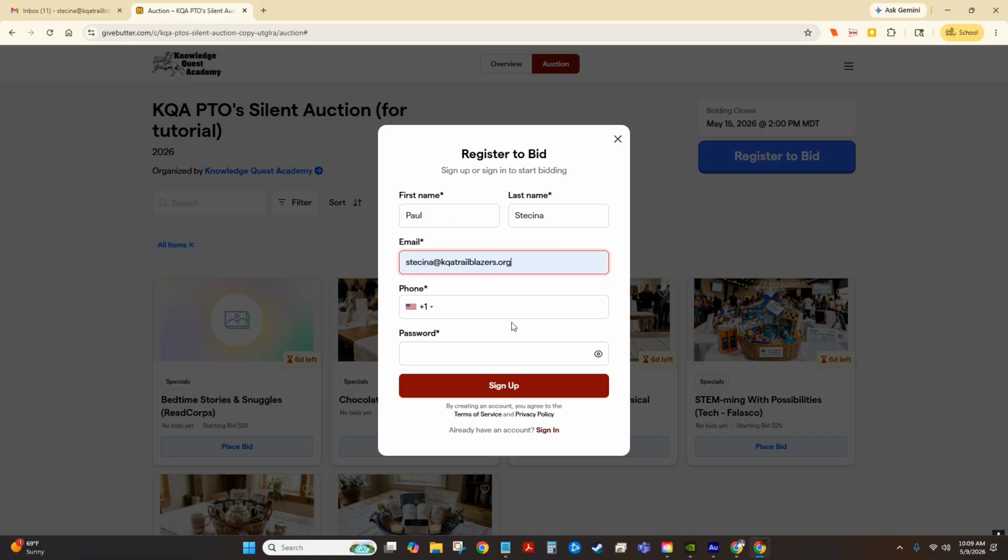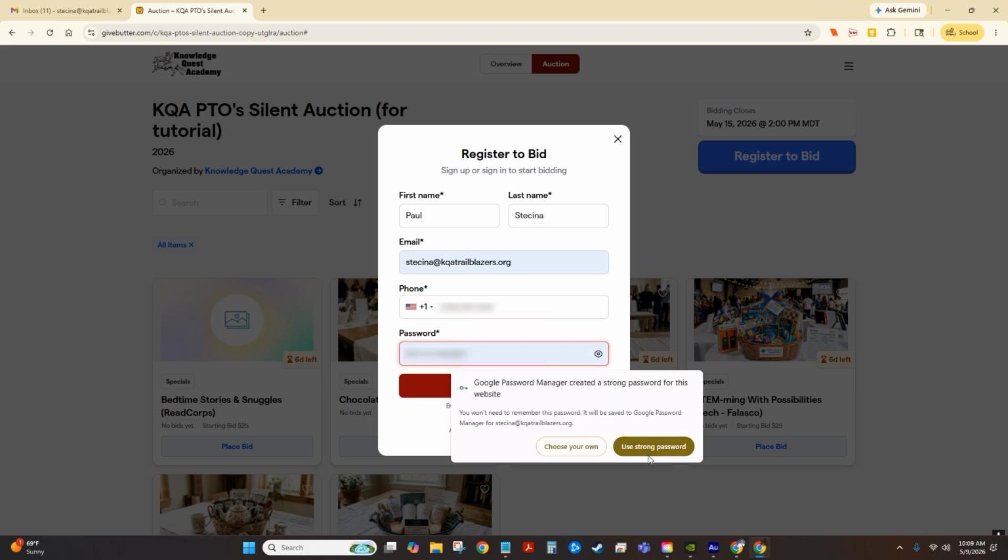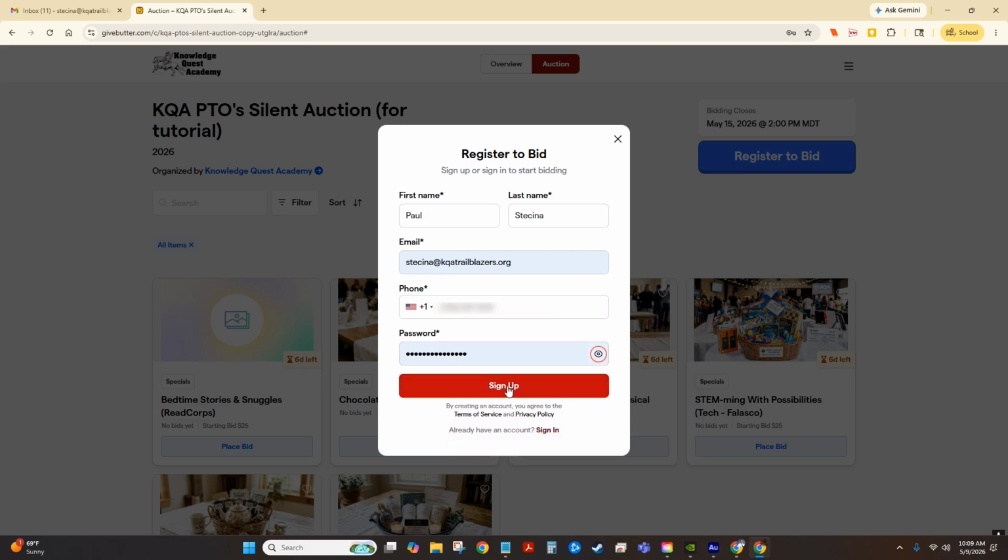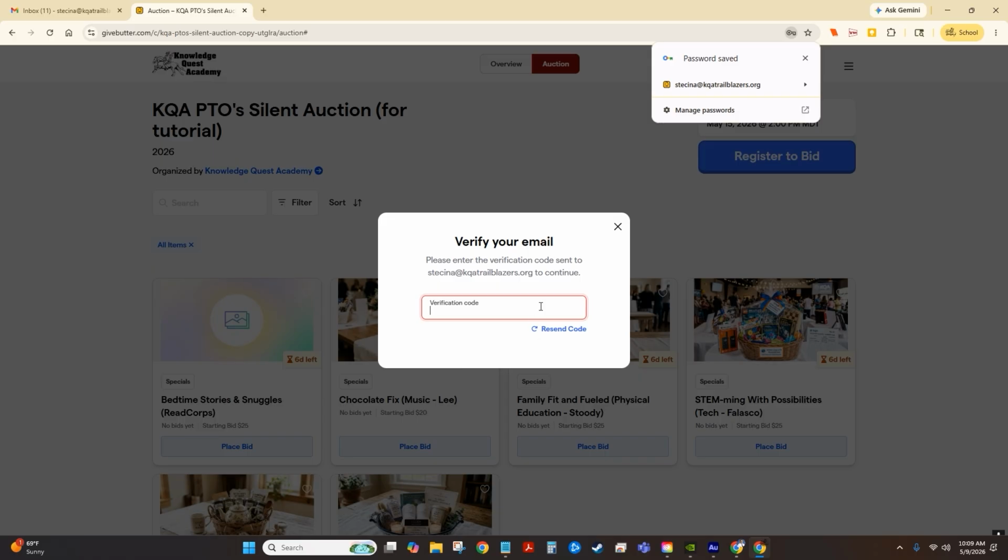and I'll put in my phone number, and I'll just use this suggested password, and then I hit sign up. Now, when I do that, it says that it emailed me a verification code.